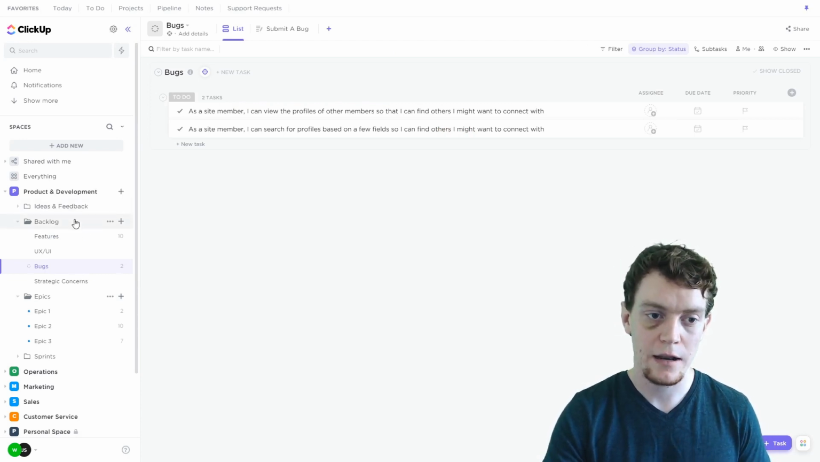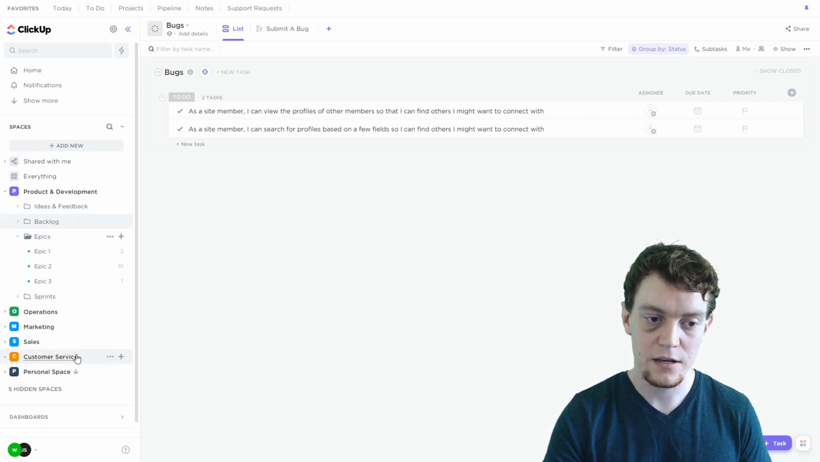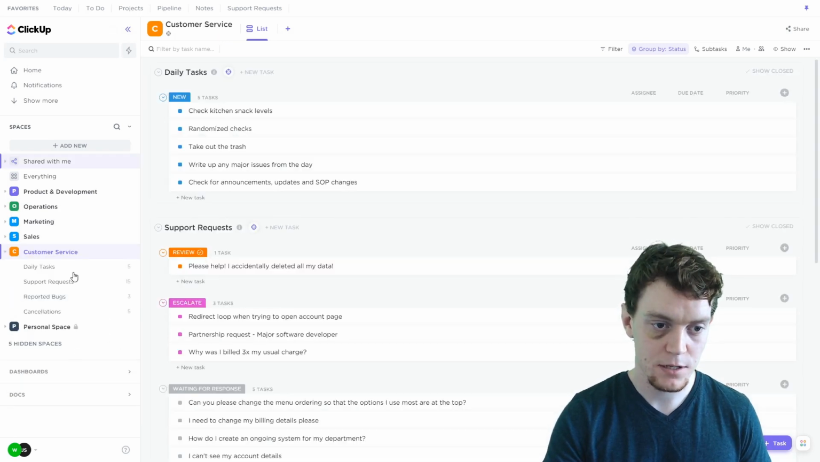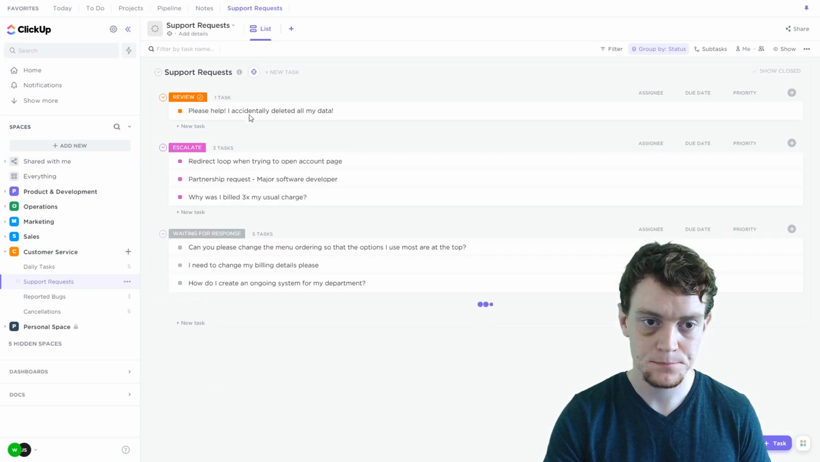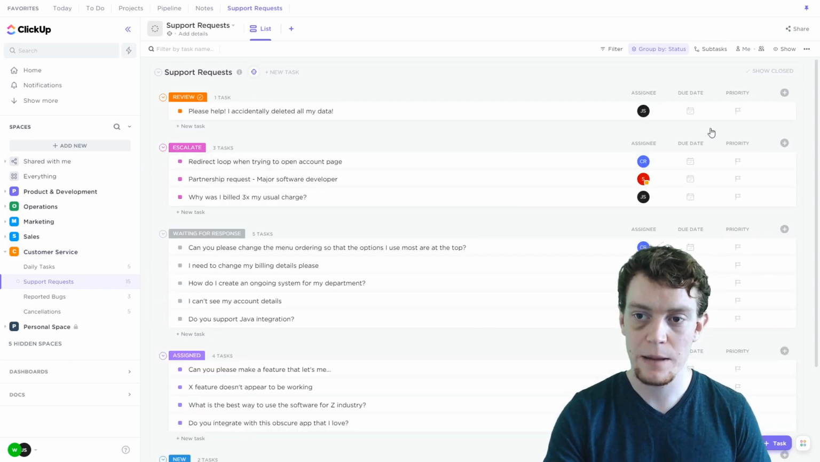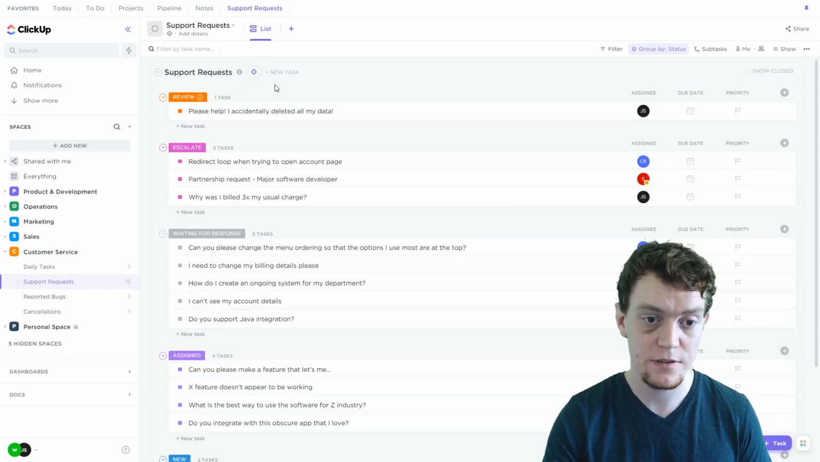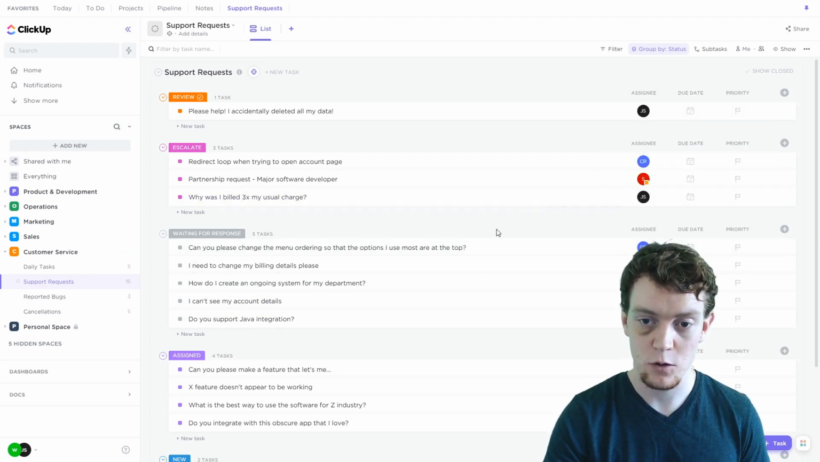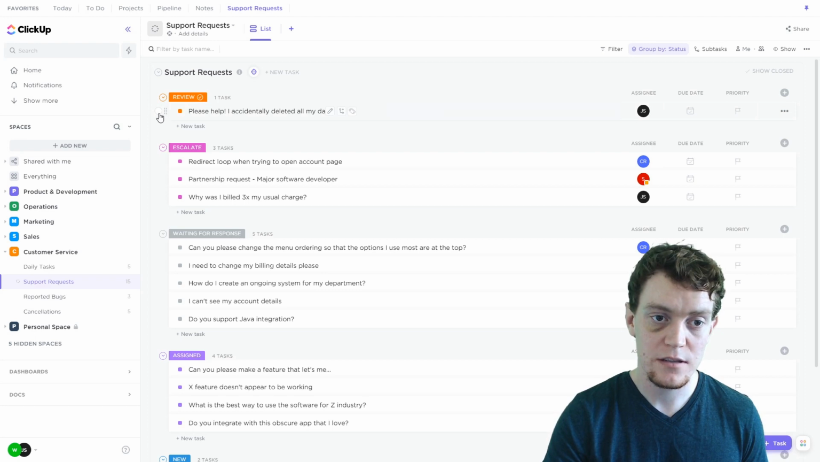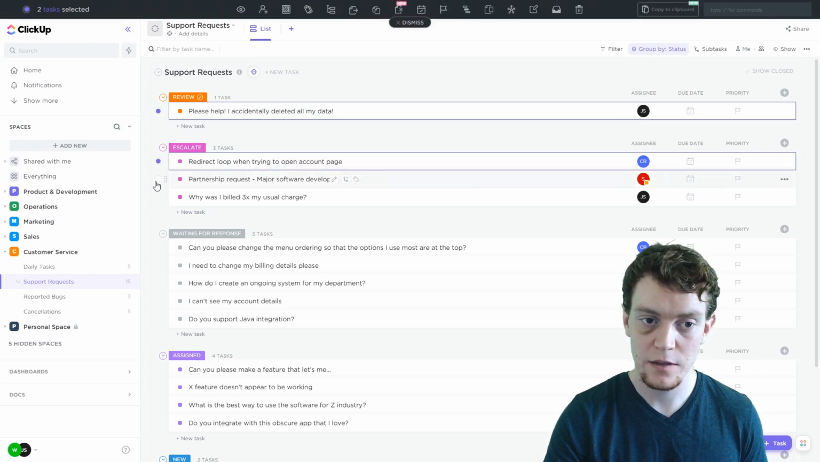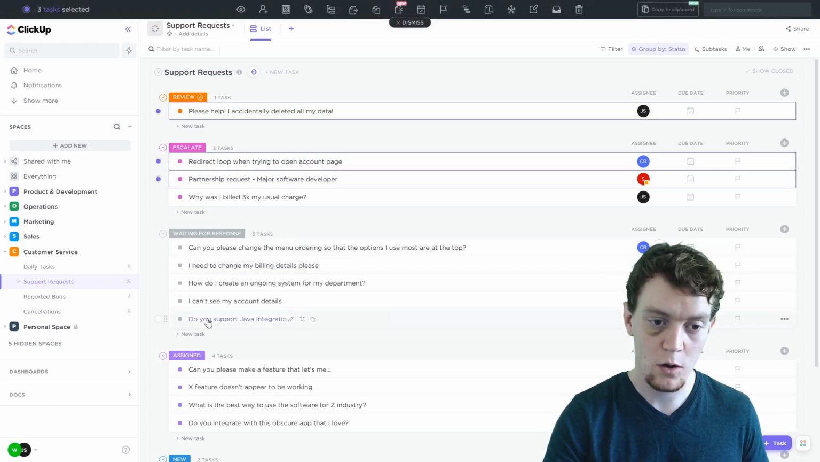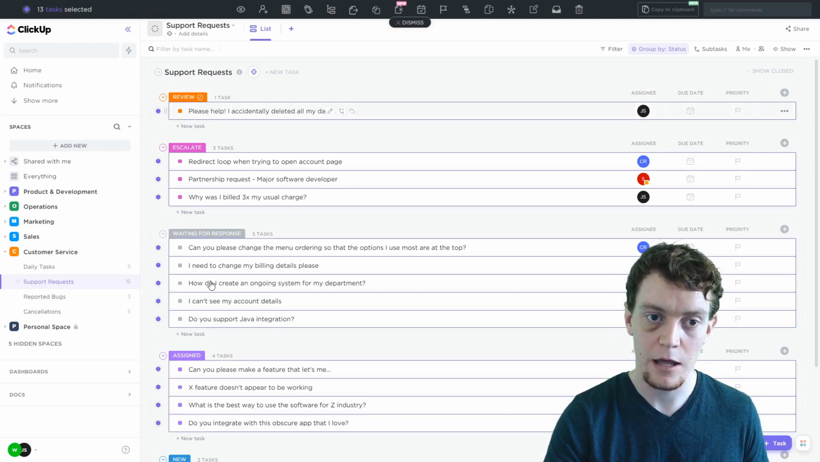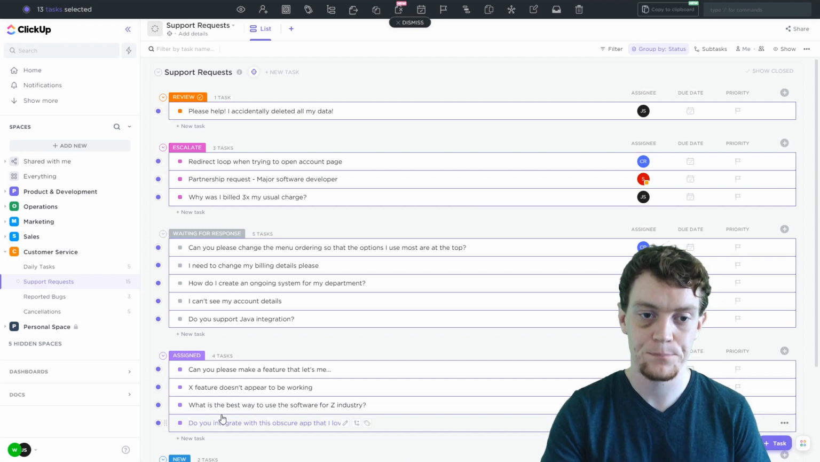Now, we also need to look at what happens if we need to edit tasks in bulk. So let's jump into our support requests here. If we do need to perhaps like change the due date on a number of these tasks all at once, we could go through and select it individually, but it's going to take a long time. So what we prefer to do is select multiple, either by clicking on the circle beside each one, or we can hold Shift and then select the bottom task, and all of them will be automatically selected.